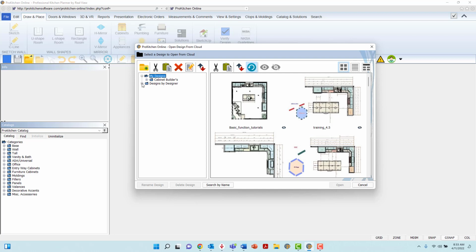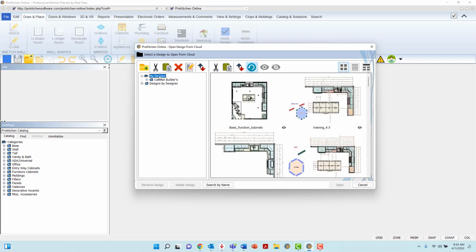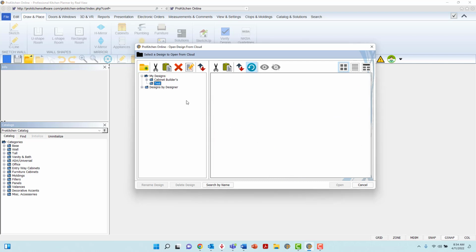To use the new folder icon, left-click the My Designs folder or a subfolder that has been previously created to highlight it in blue. Then left-click the Add folder icon. A new dialog box will appear where you may begin to type the folder name. Once you have finished naming the folder, left-click OK to apply. The folder will now have been created and is ready for you to place designs within.